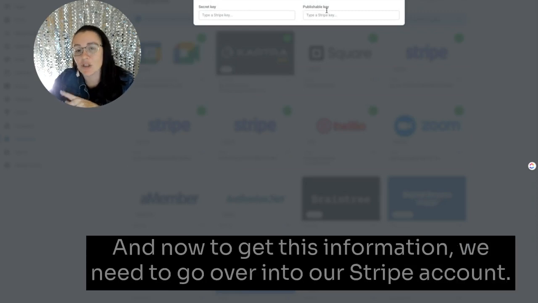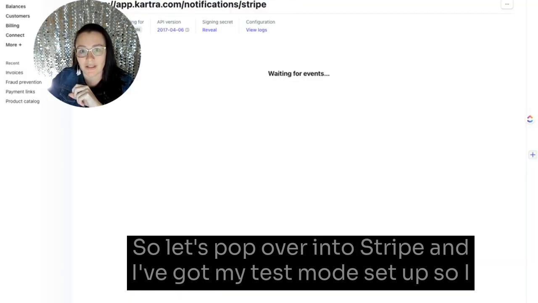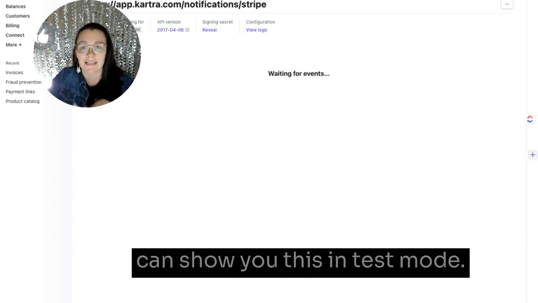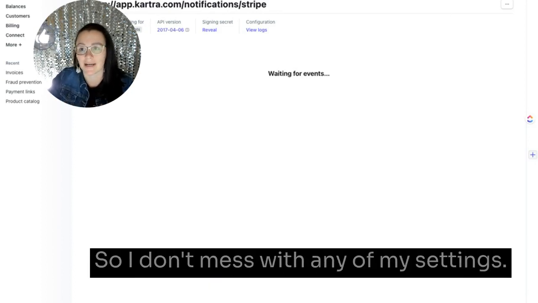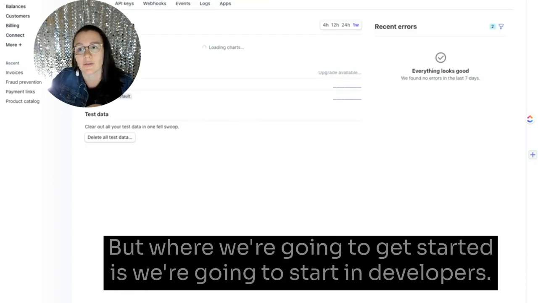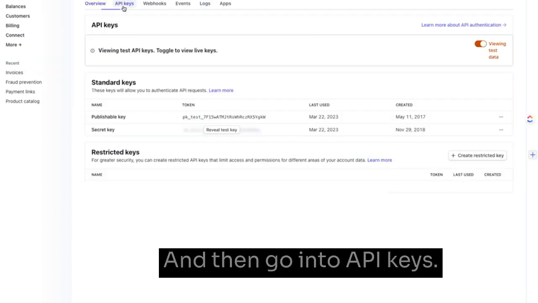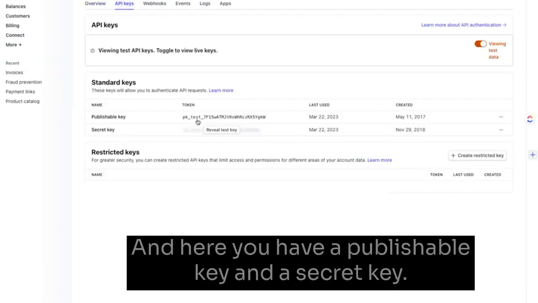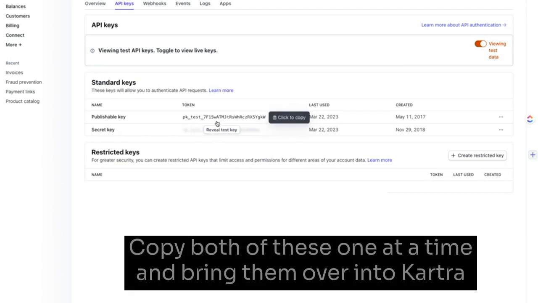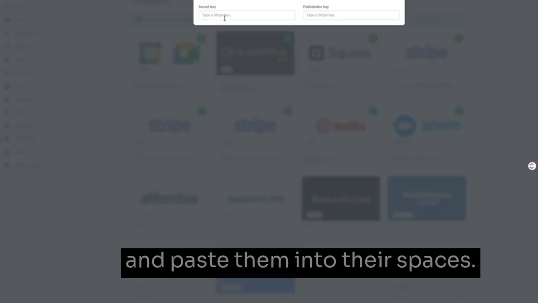And now to get this information, we need to go over into our Stripe account. So let's pop over into Stripe. And I've got my test mode set up so I can show you this in test mode so I don't mess with any of my settings. But where we're going to get started is we're going to start in developers and then go into API keys. And here you have a publishable key and a secret key. Copy both of these one at a time and bring them over into Kartra and paste them into their spaces.